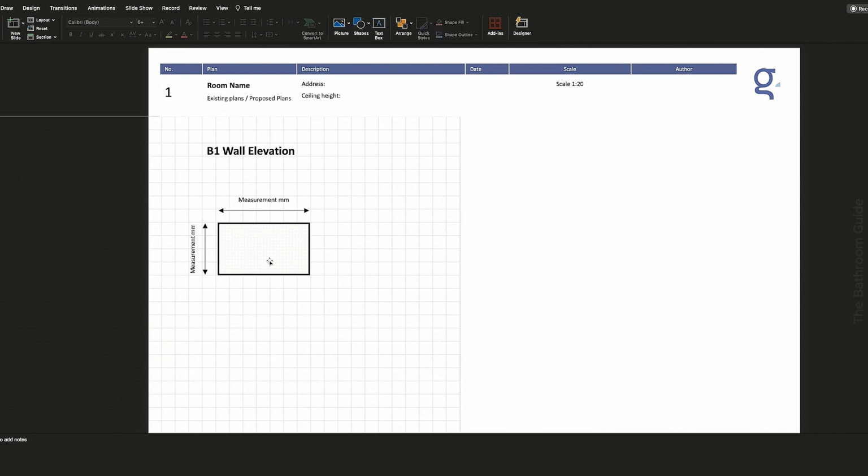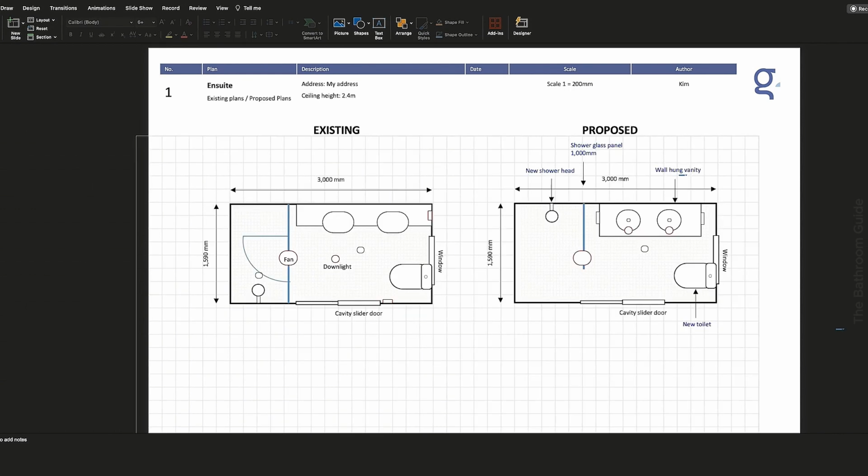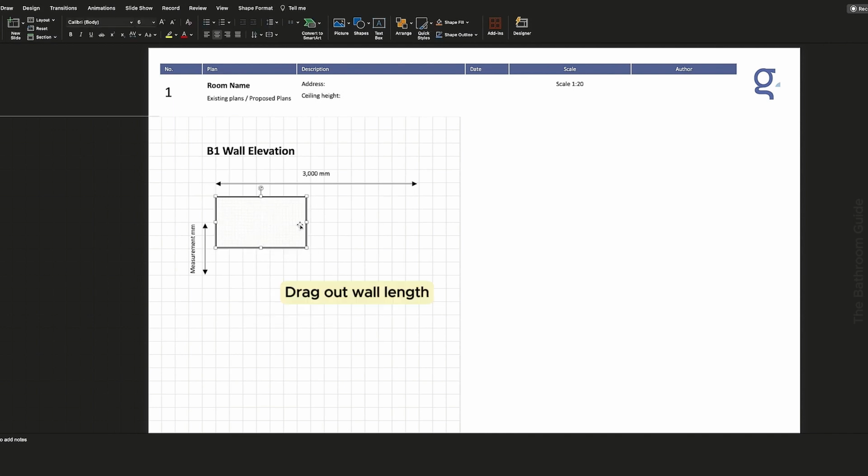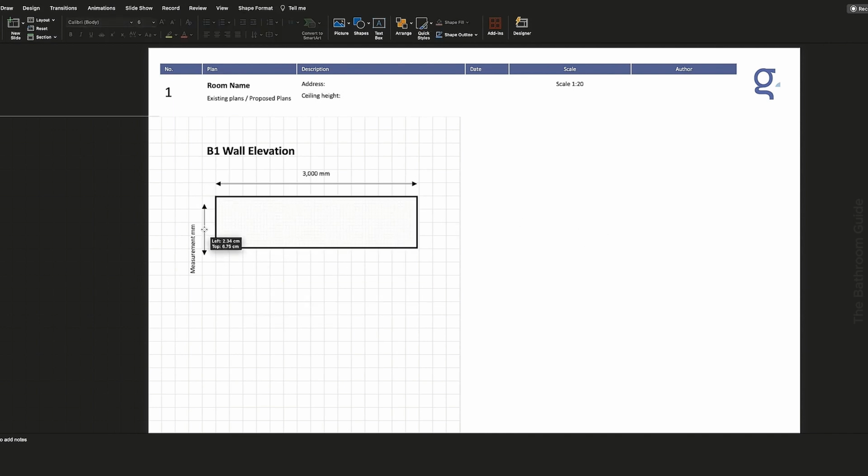I just try to get in the habit of clicking over the side here so that I don't keep hitting that grid. Now, another quick hack. I'm just going to go to the floor plans, copy the measurement and the arrow and paste it onto my elevation, line it up on the grid, then line my wall shape up. Then I can just drag it out and I know that that's going to be the width of my wall.